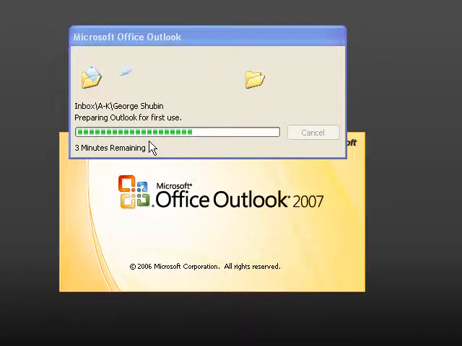I mean, not to mention, how nerve-wracking is this? Preparing Outlook for first use? I'm sorry, look at how big my PST file is. This clearly is not my first use. This isn't an import. I just did a Windows update and had to reboot.